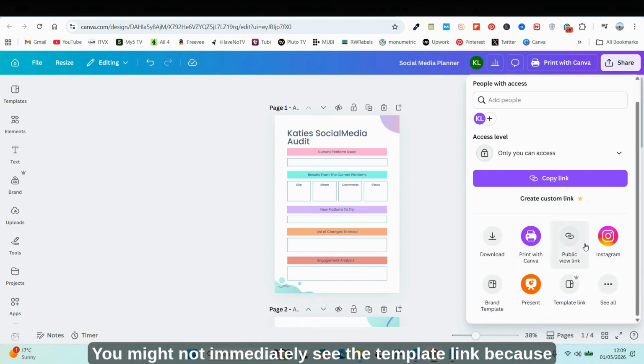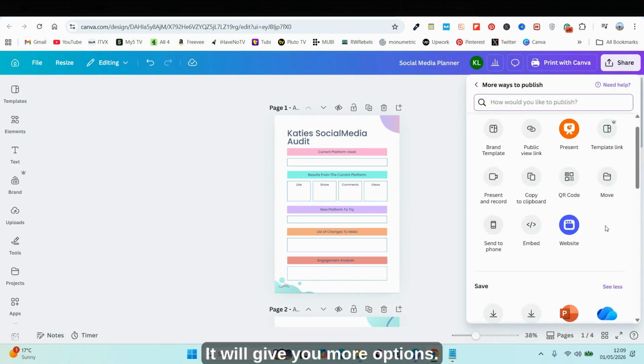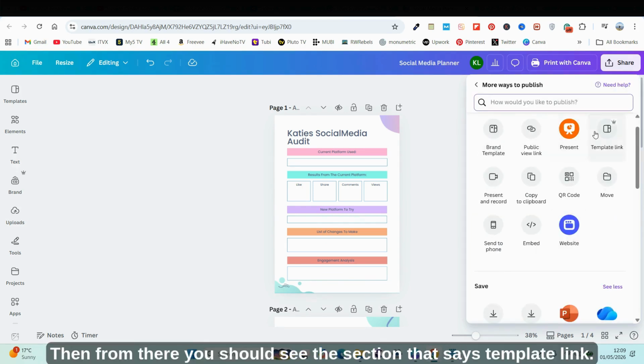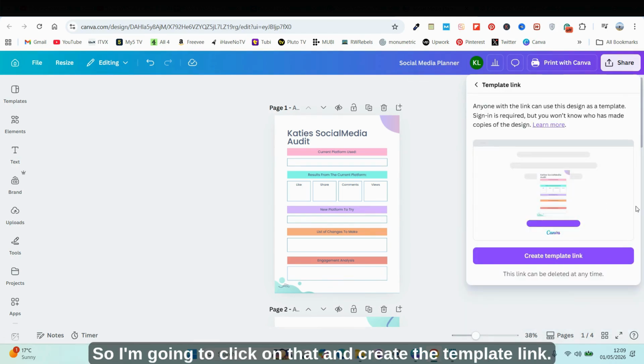You might not immediately see the template link because you have to click on the three dots, which is see all. It will give you more options. Then from there, you should see the section that says template link. So I'm going to click on that and create the template link.